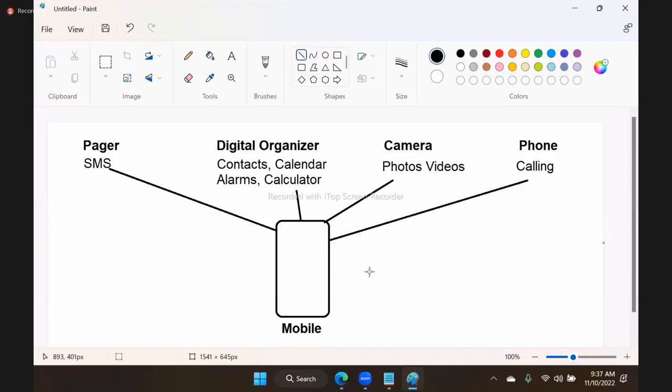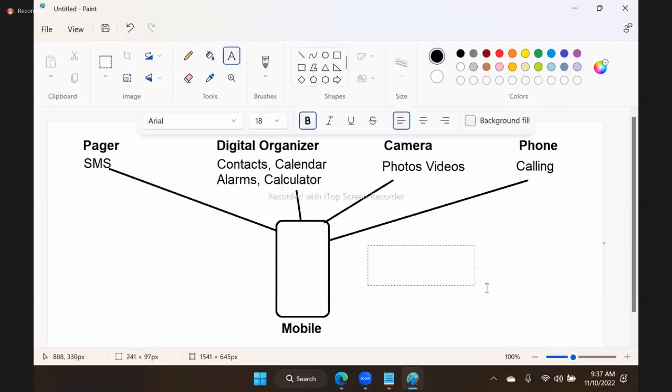Suppose there is no SIM card, can we use the mobile? Yes. We can even use Wi-Fi calling. If there is no SIM card, we have messenger apps. We can call through them. That means the point here is, the device is one, but the behaviors are many. This is called poly, meaning many.